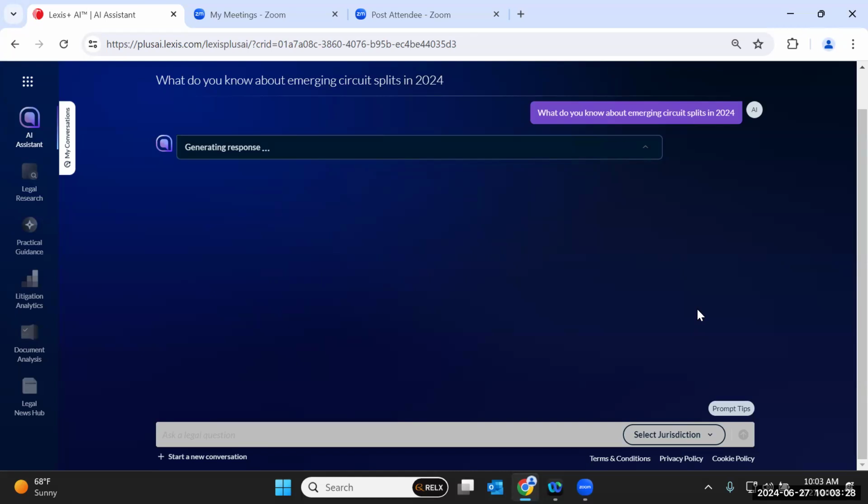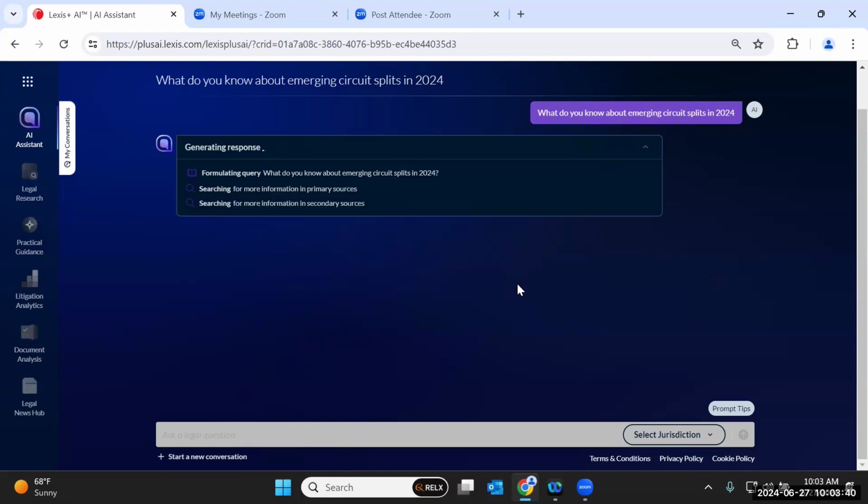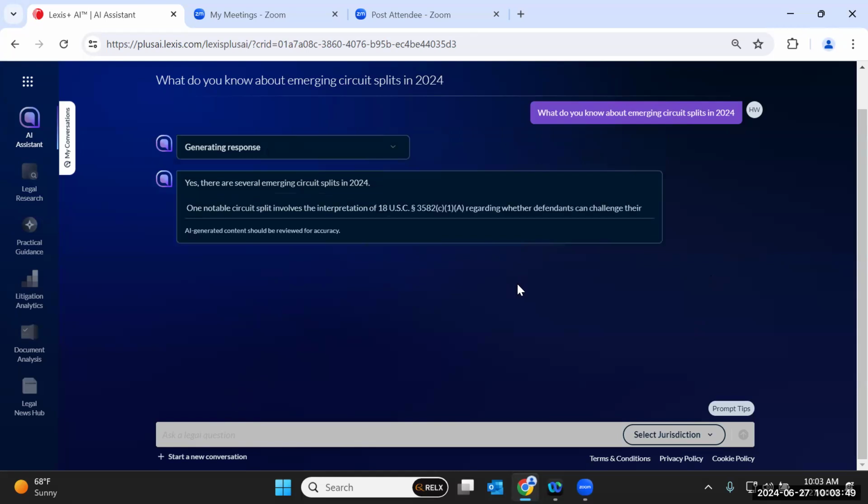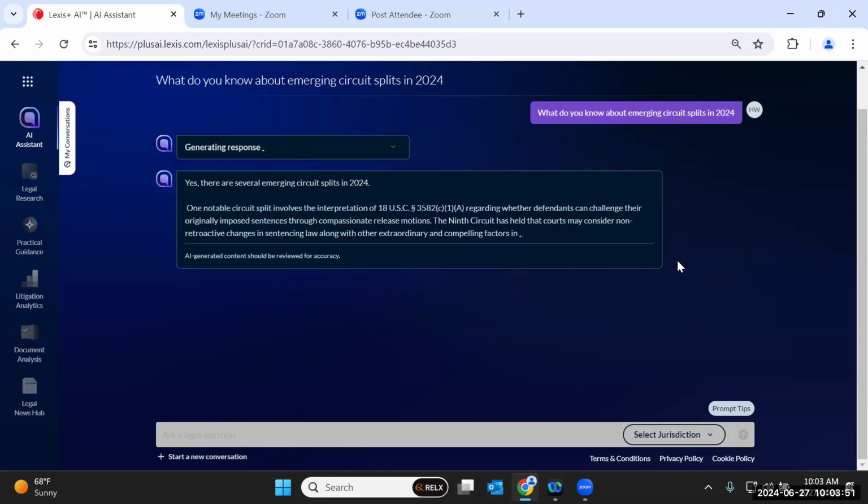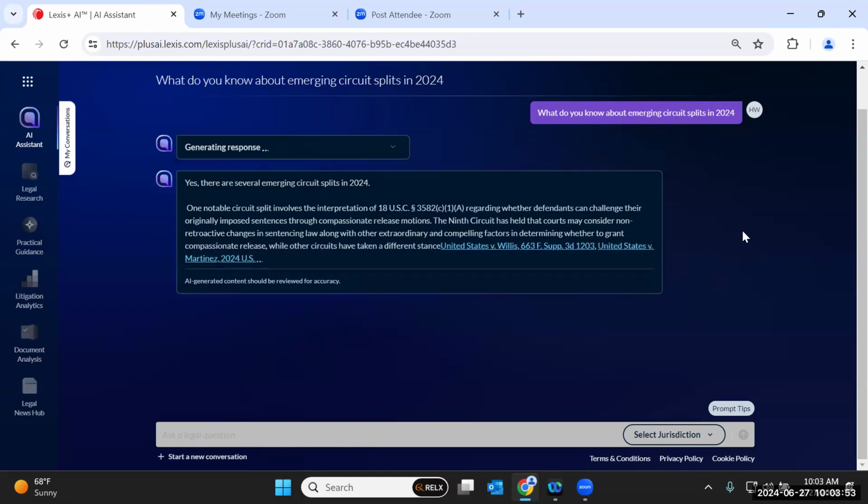And you can see it goes into a conversational style, right? Here's me, here's the system generating the response, and I can't ask a question further because this is a conversation and I need to wait for the response to generate. It generally takes about 30 to 45 seconds for it to generate its response, right? So it then starts to tell me there's several emerging circuit splits, and it starts to provide me a few.